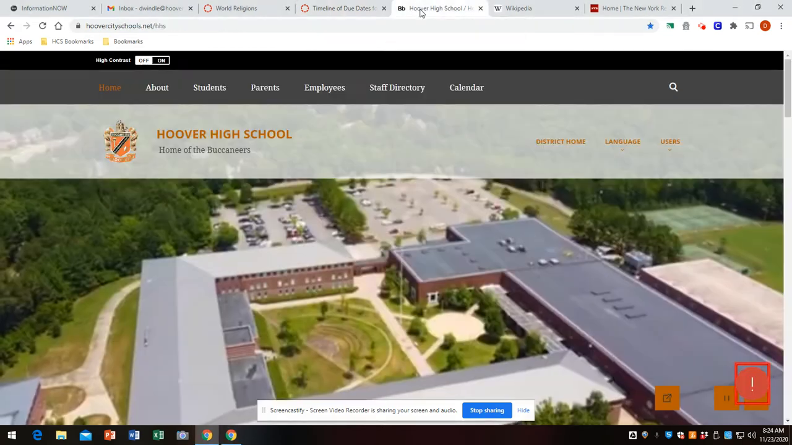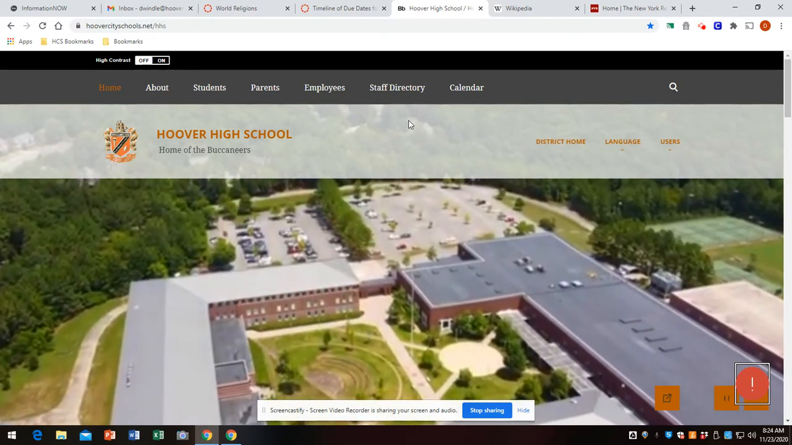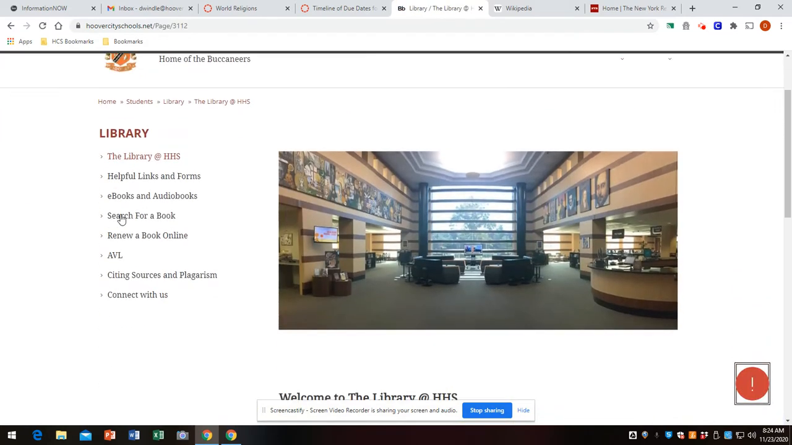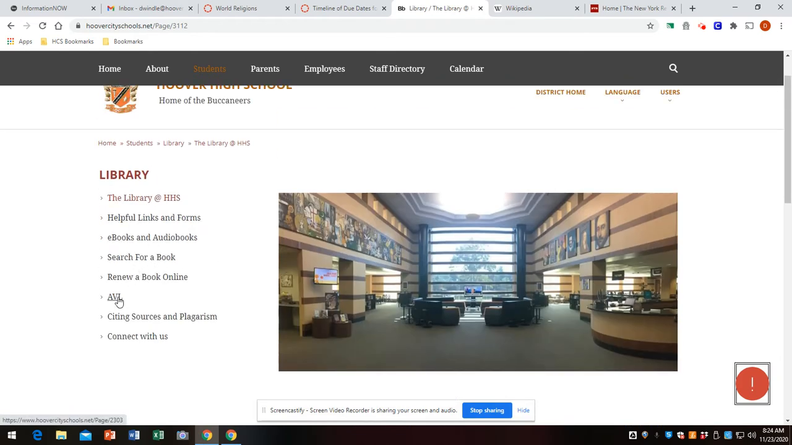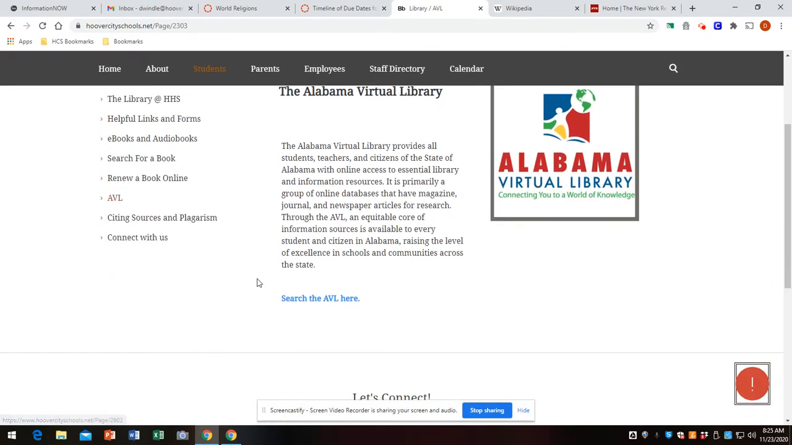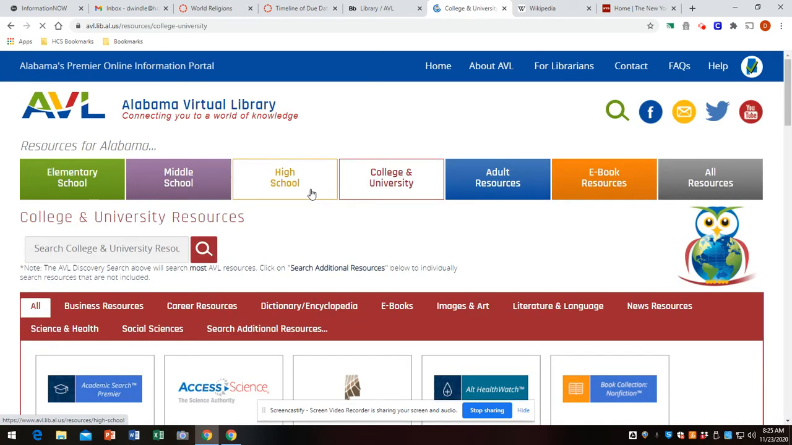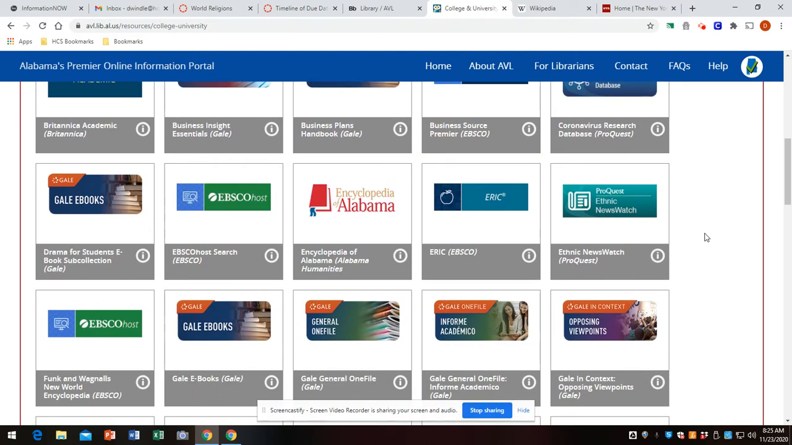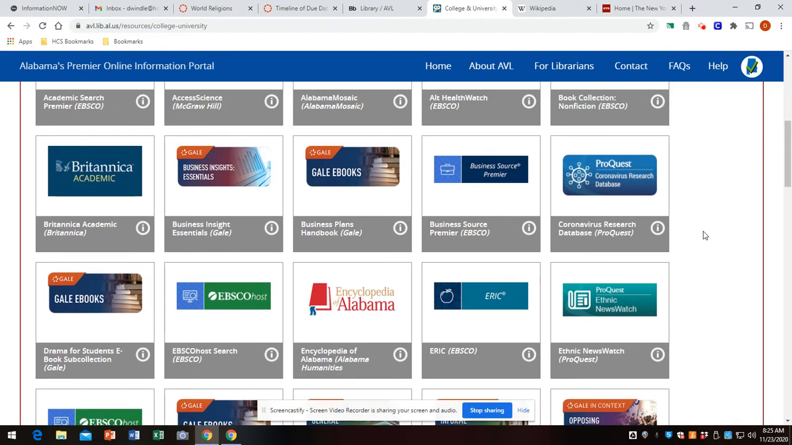Well, I'm sure you're probably familiar with the AVL, the Alabama Virtual Library, but let's look at it. Go to the library and AVL and search the AVL here. And you'll see, let's go college and university to get some higher quality sources. Okay, so you see all these databases. The one you want to use is EBSCOhost. Where is EBSCOhost?